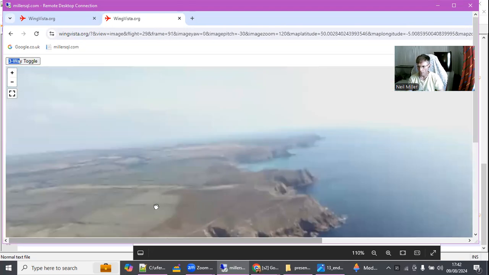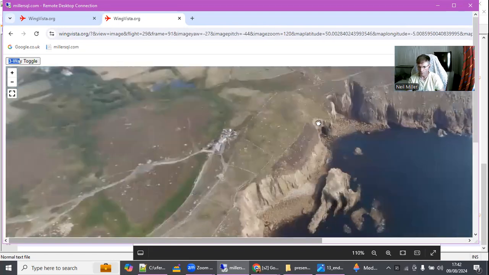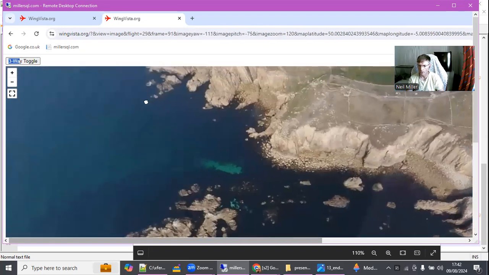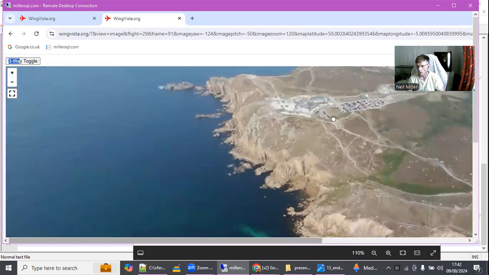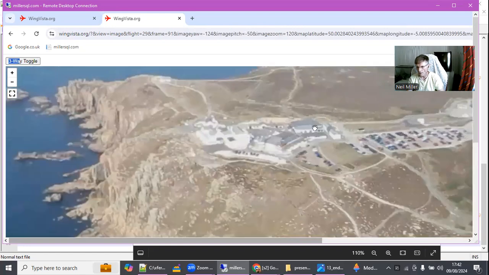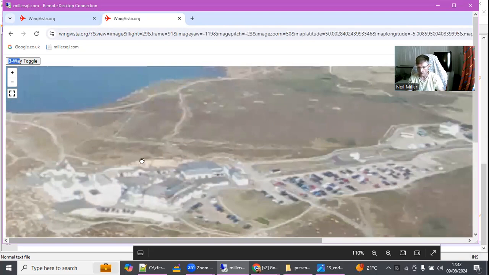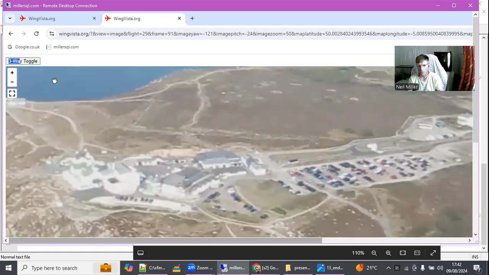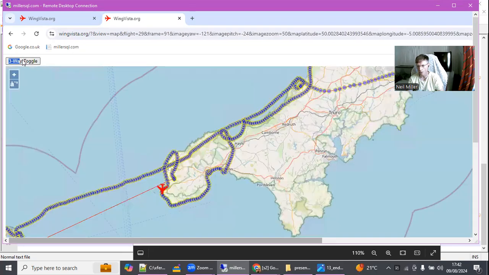Then we've got Land's End, which looks very nice, with the Land's End complex, the cliffs and loads of tourists. As I flew past it, I did waggle my wings from one side to the other to try to get attention, but no one was interested.